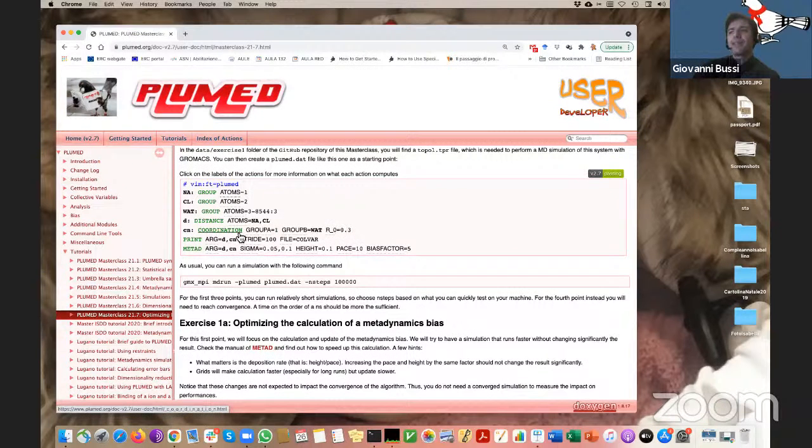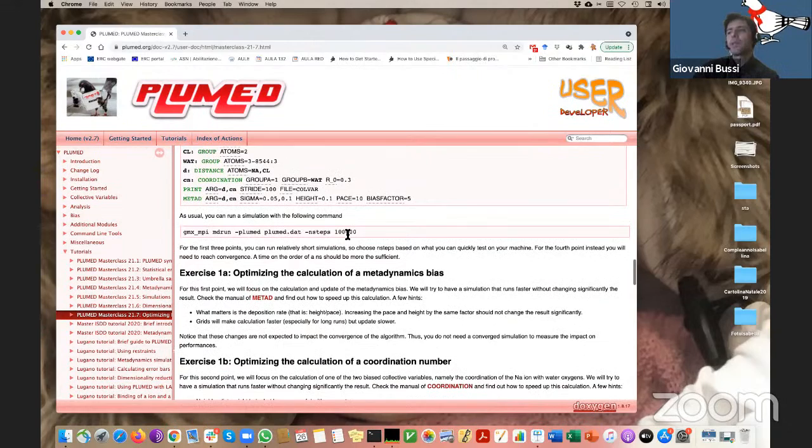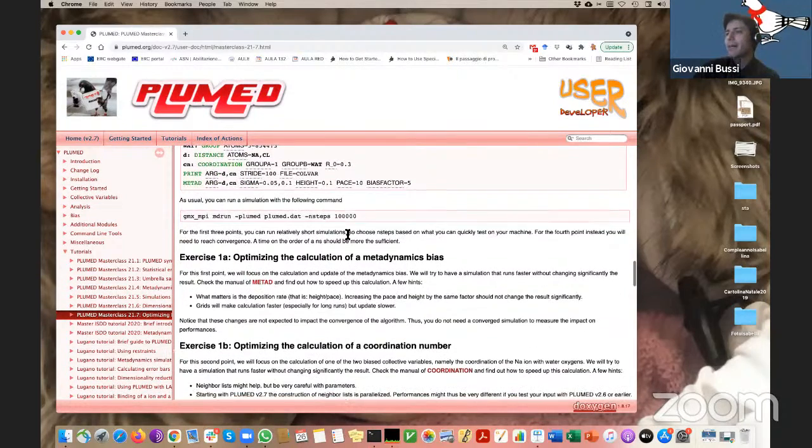That's actually an expensive variable. And then we are doing metadynamics on these two variables. So this is a 2-dimensional metadynamics. You can run it with this command. You can play with the number of steps and see what happens.